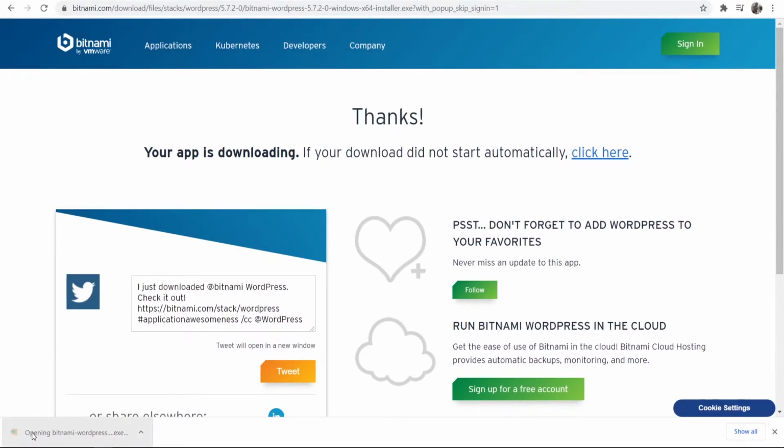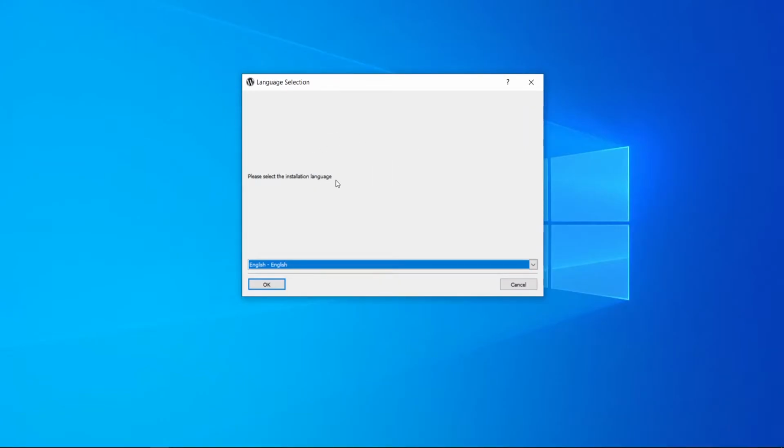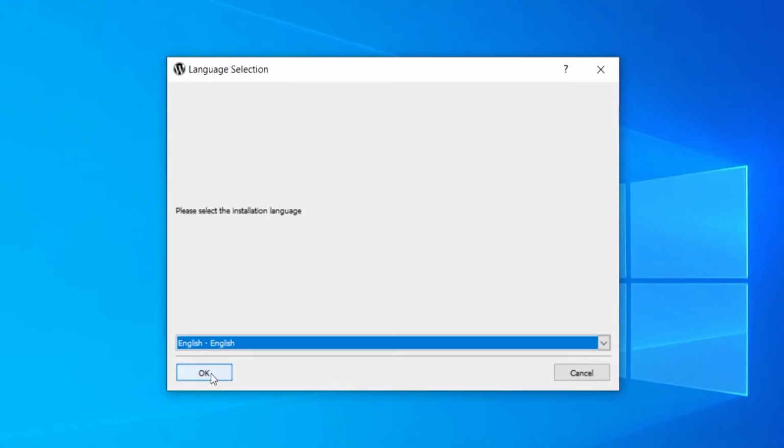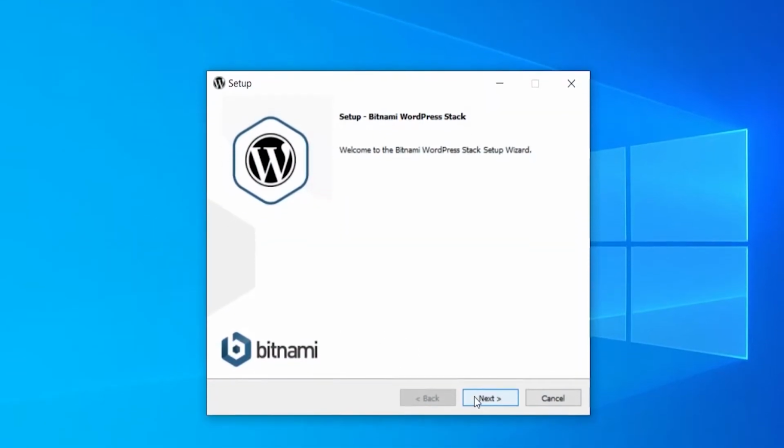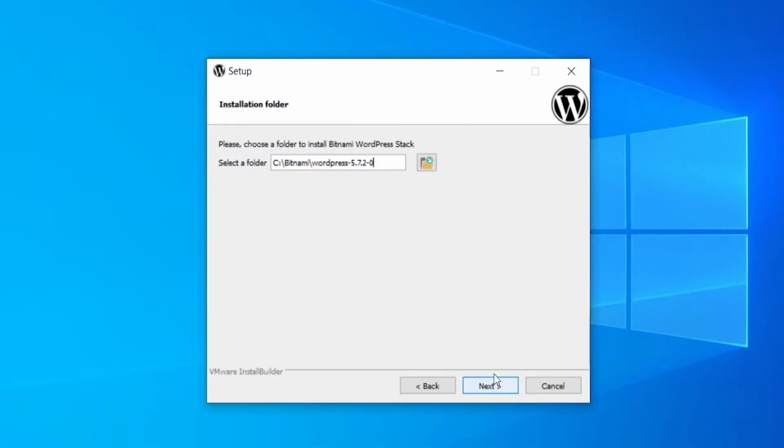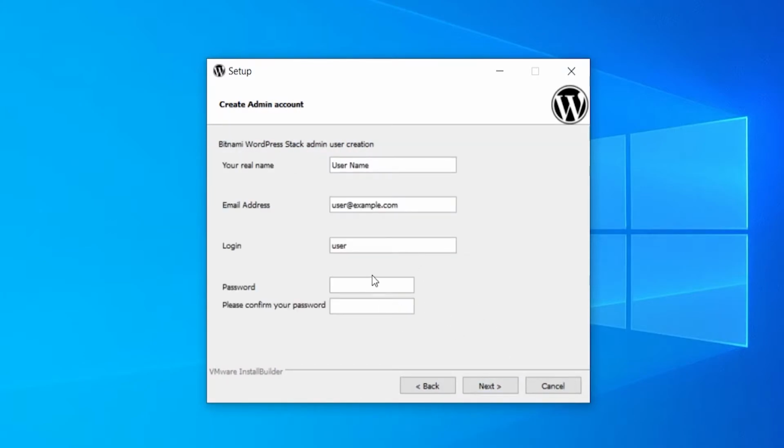All there is to do is run this program and that should then bring you to this installation wizard. We can click on OK for the language. We can then go next, next again, and next one more time. Now you can enter in your real name. You can enter in an email address if you want to, it doesn't really matter. The most important thing is your login details and the password, so I'm going to leave the login on user and I'm just going to give it a password.